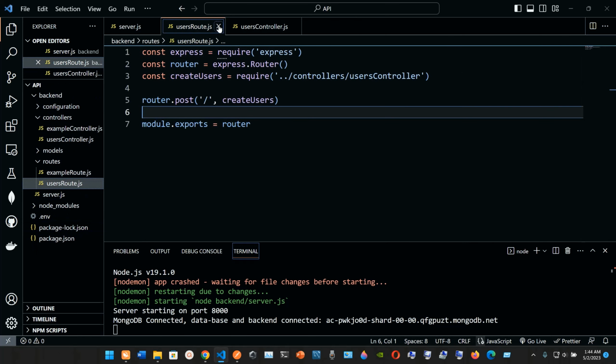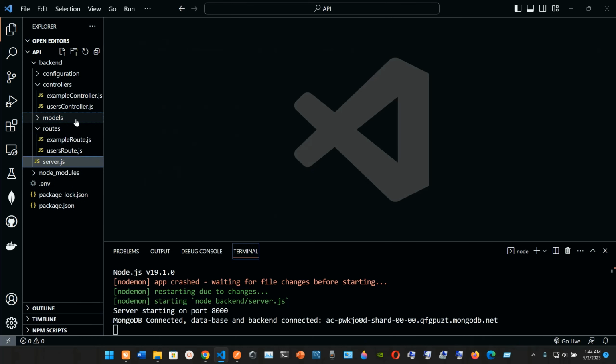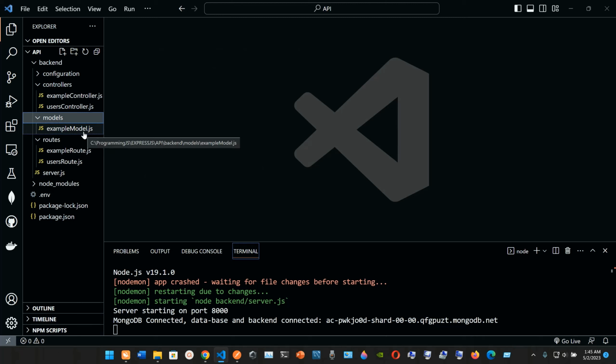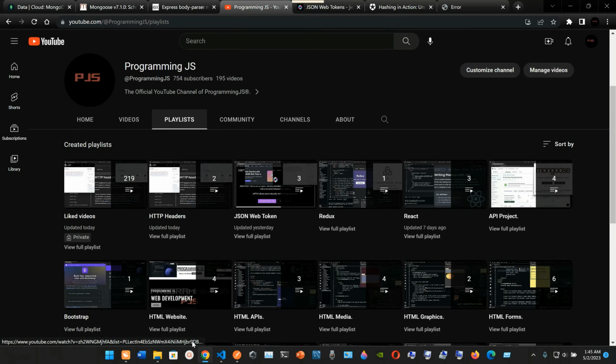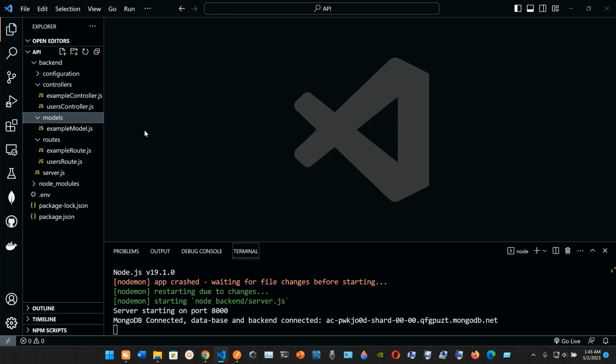Okay, so I have my new routes, that is gonna be users route. I have my controllers. What else do I need now? So we need now the model. I only have the example model now. I'm gonna have a users model, so I can create a schema and connect it to MongoDB, because right now, let me see if I have it here. I don't have it connected yet. So let me see.